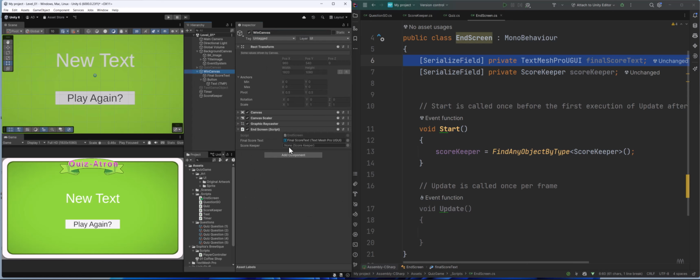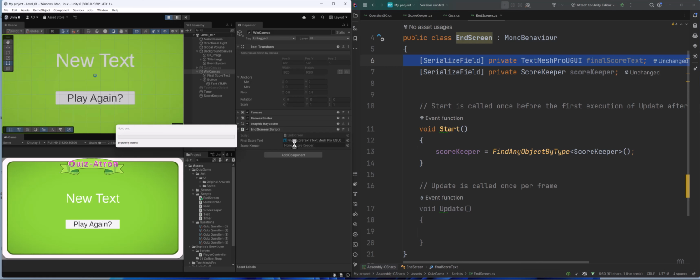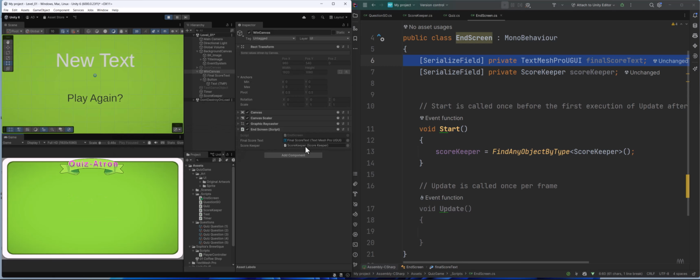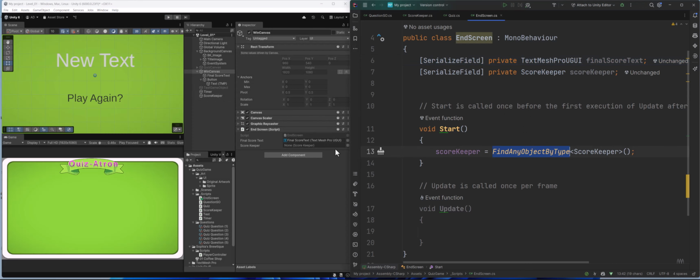And then for the scorekeeper, if I press play, what you want to check is, does it automatically load that scorekeeper object inside of there, which it does. See how I didn't have to drag it in there? It automatically loaded that for me. And that's what this FindAnyObjectByType does. It finds it in the scene and it loads it in there.